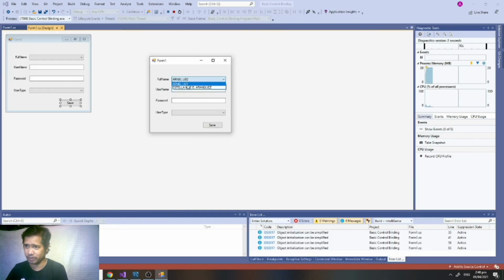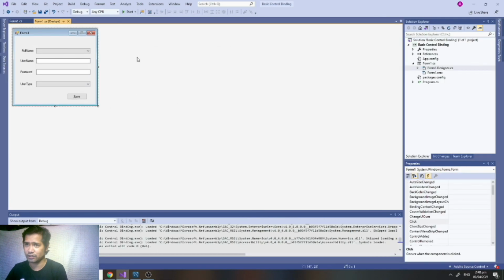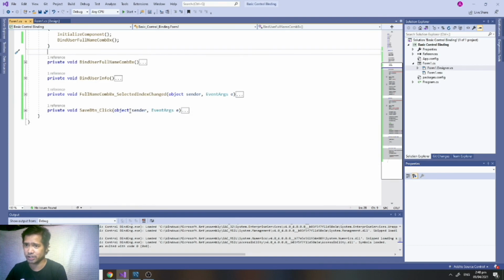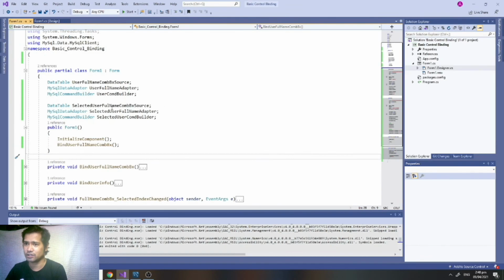Okay, so as you can see here, the password and then the user type changed. So basically that's it. That's how to data bind in C# WinForm applications.